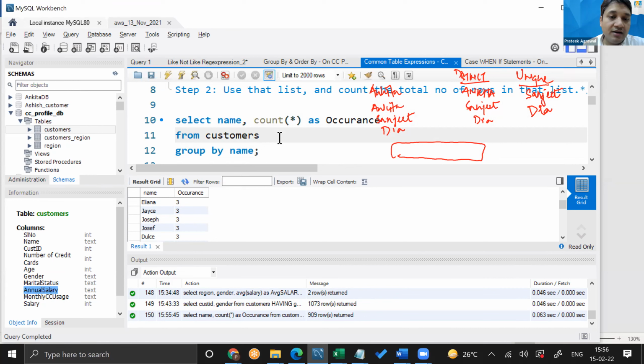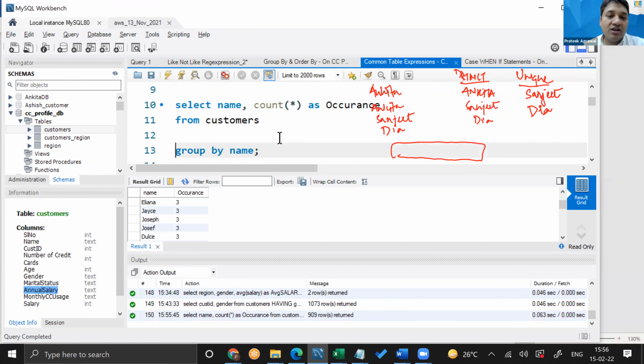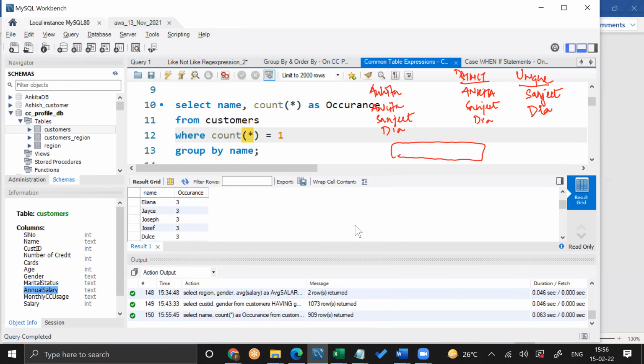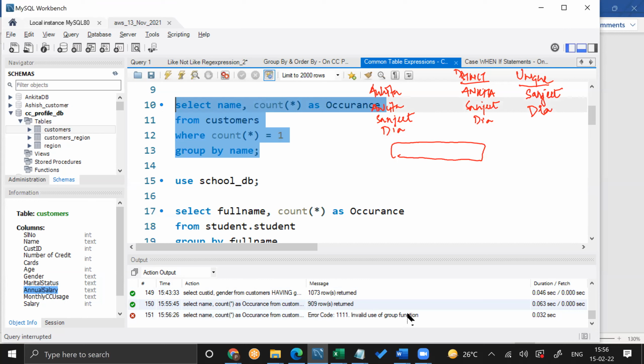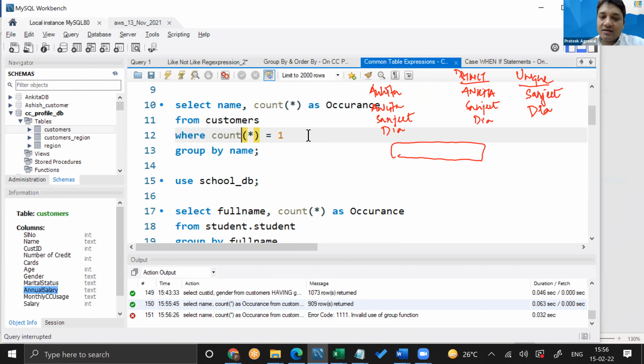So Sanjeev, what he just said is where count star is equal to 1, right, Shikhar? Yes, but what is the problem that we will get into with this query? Invalid use of group function. Why am I getting this error? Because where is the second step and select will come later. Why am I getting this error, guys?